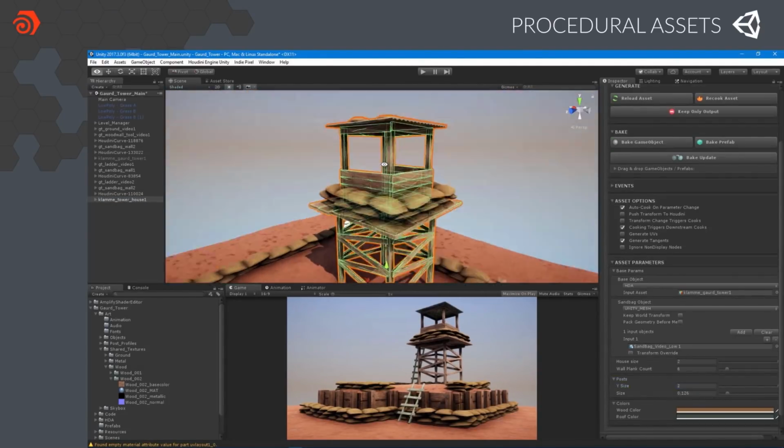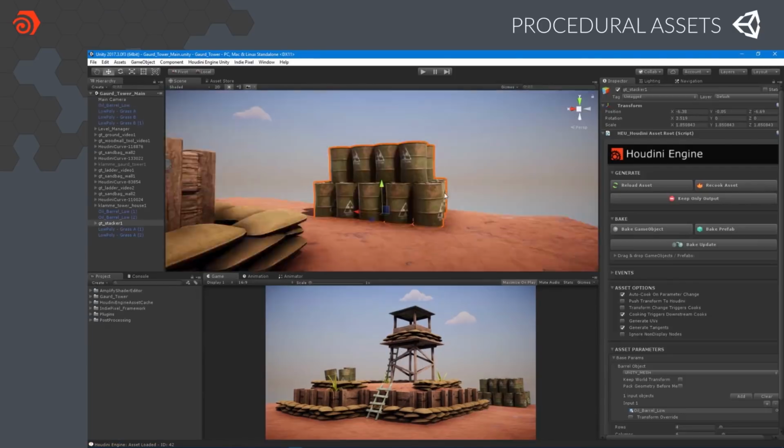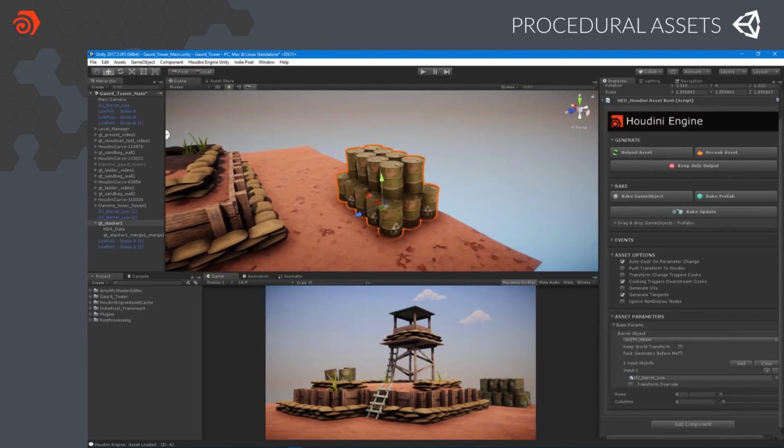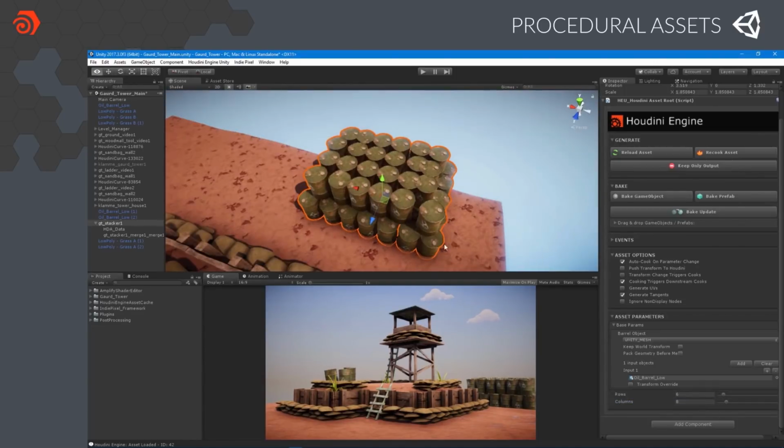If you have several guard towers in the scene, they don't all have to look exactly the same. They can be based on the same structure, but still look independent. Give a little more visual richness to your level.